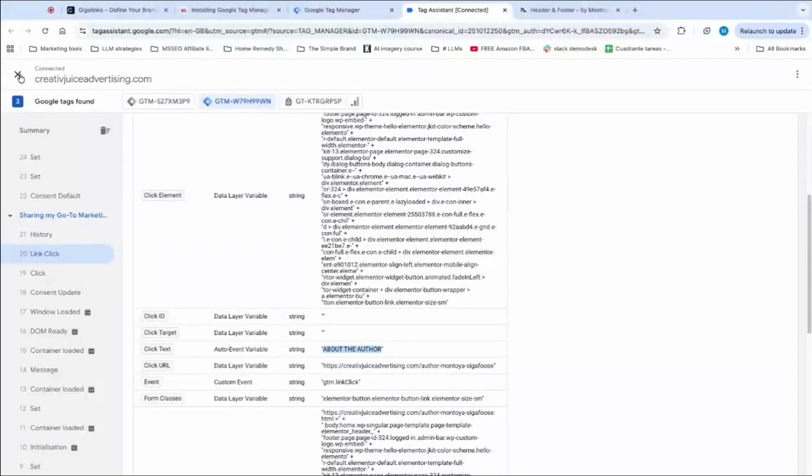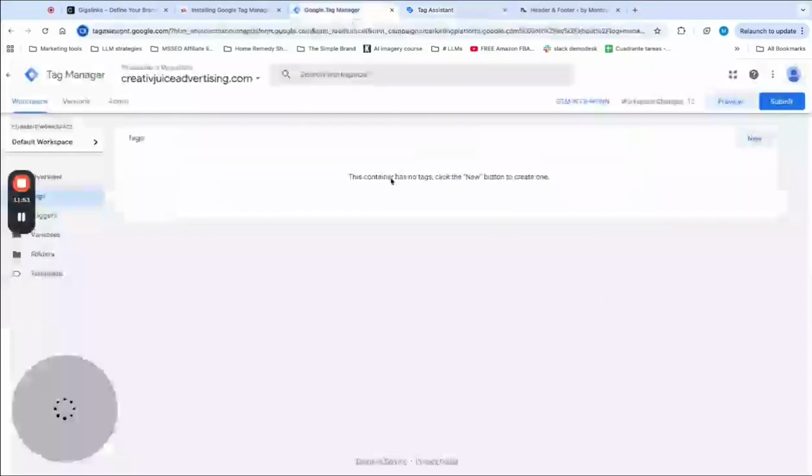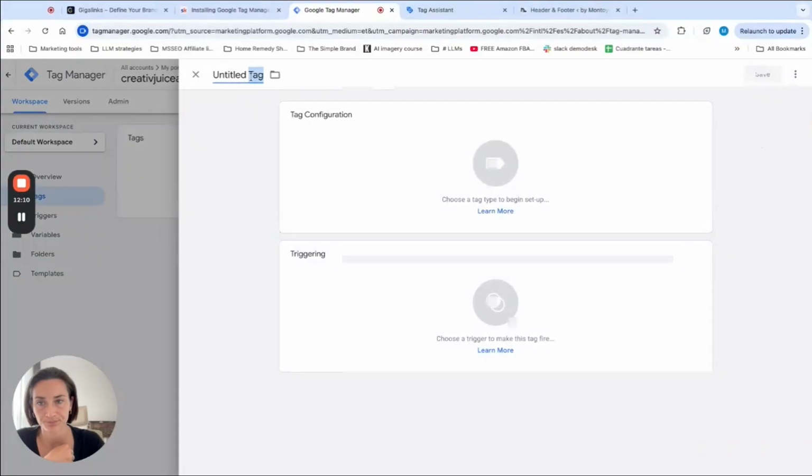From here, I'm going back to Tag Manager. So now I am back in the normal front end of Tag Manager. On the left side, I am clicking on tags to make sure that I am here. I'm going to do new link click.